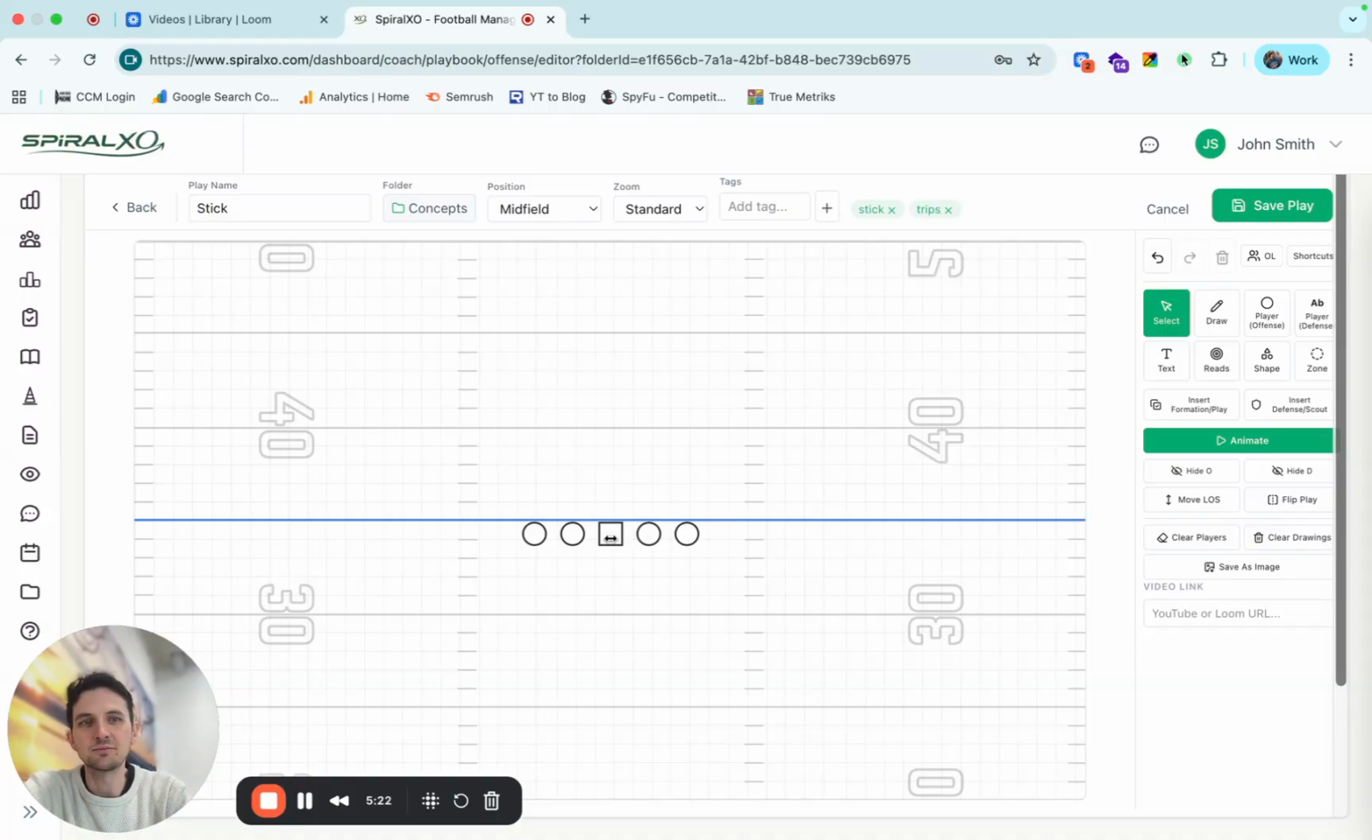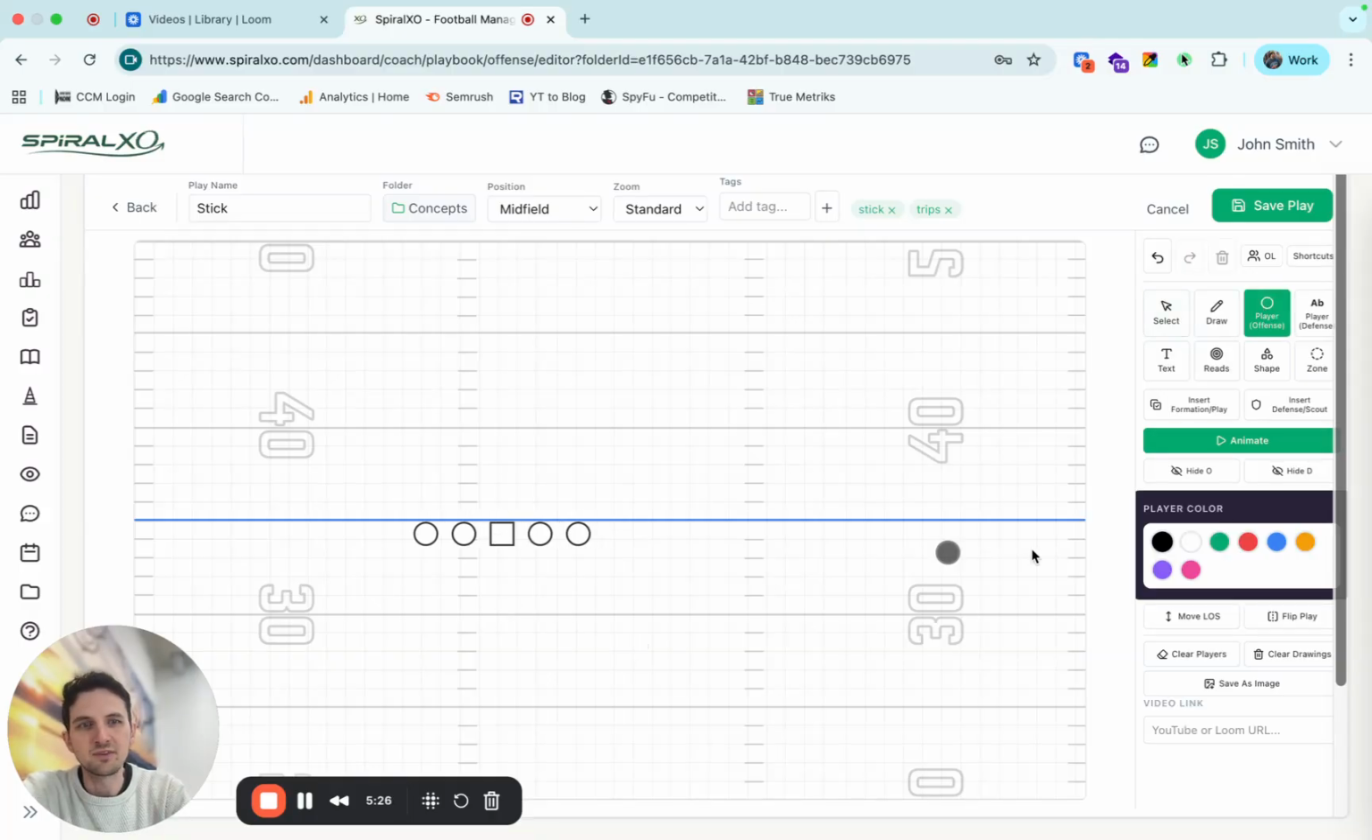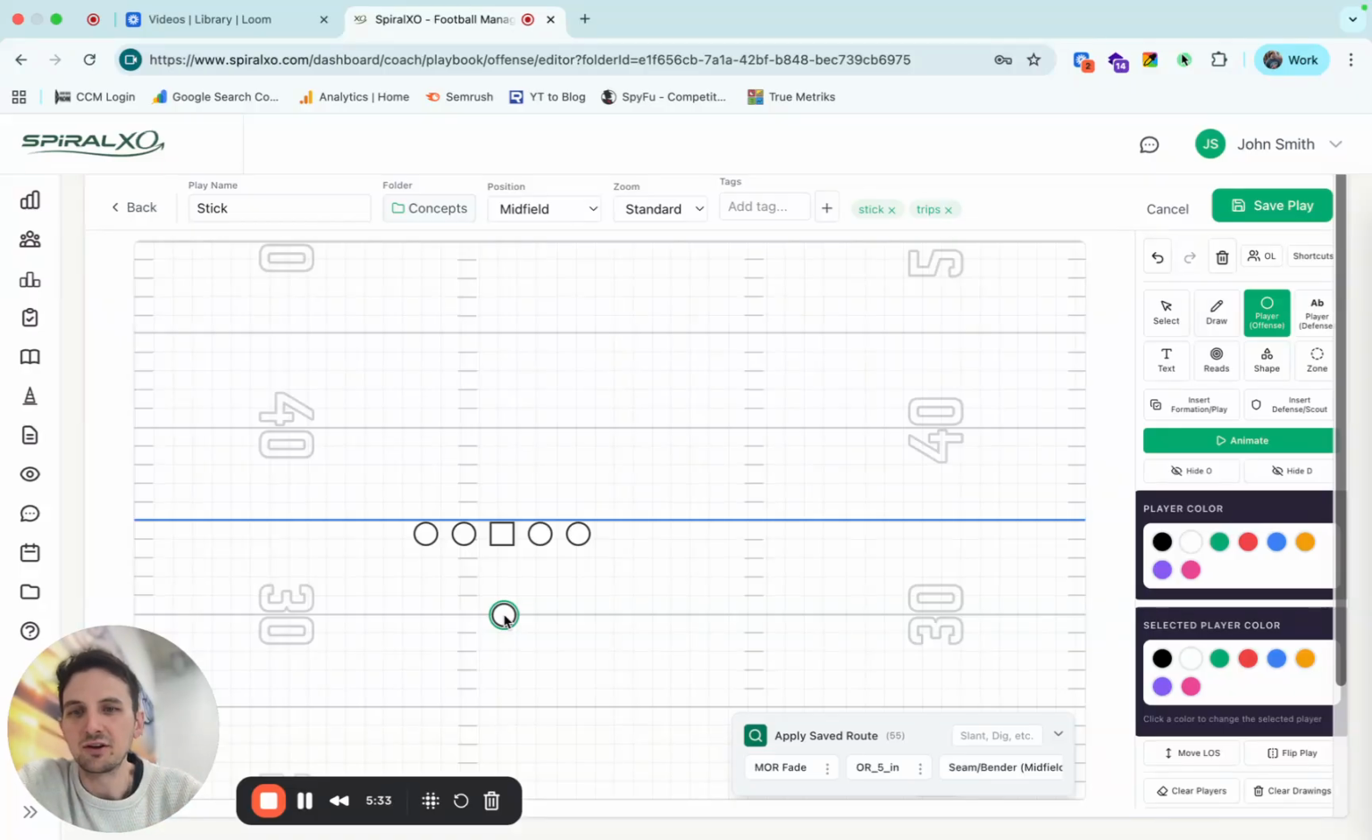So I've already got trips drawn in my folder, but for this purpose, I'm just going to put some players on here. So you can select your player color here before you put them on. So I'm going to have my QB. Once you place it, you can click whatever label you want for it. So I'm going to say Q. I'm going to have my next player be B.